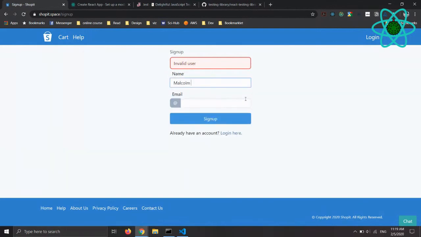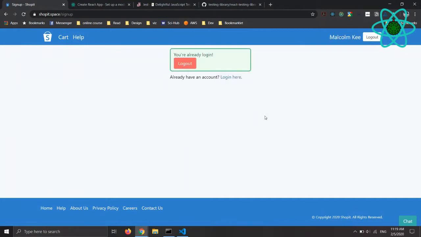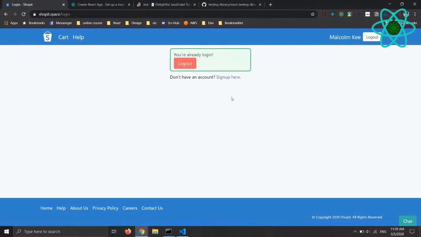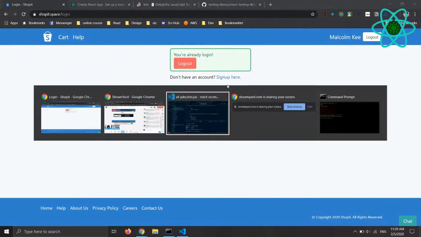Maybe I sign up. I put malcolm@gmail.com. Okay. Success. Let me log out. Then you try to log in with malcolm@gmail.com. I'm in, success. So this is the interaction I want to test: I come to this login page, I enter my email address, and then I click submit. If it succeeds, it should show me that you are already logged in. Okay, so this is what I'm going to test now.